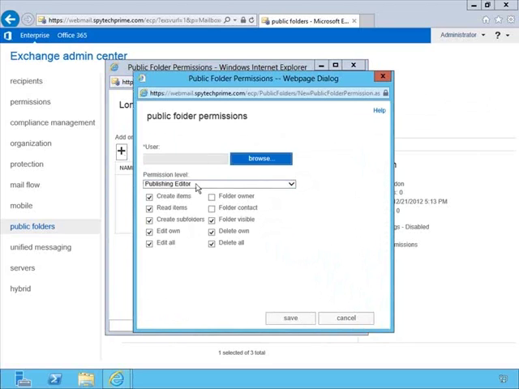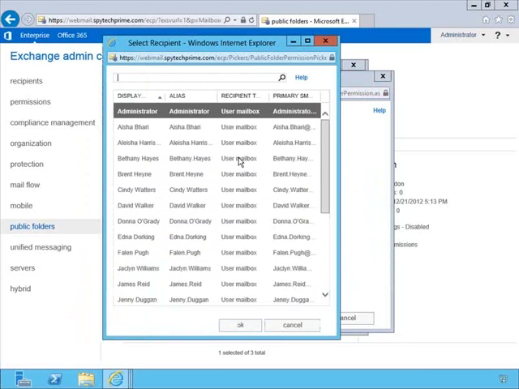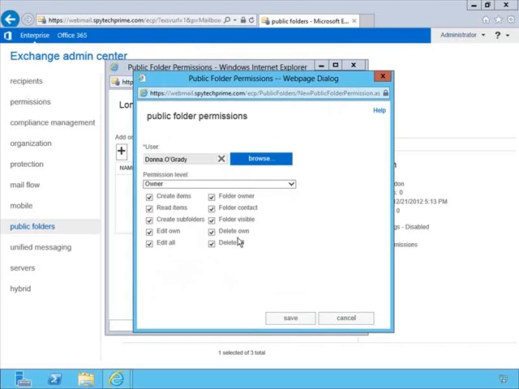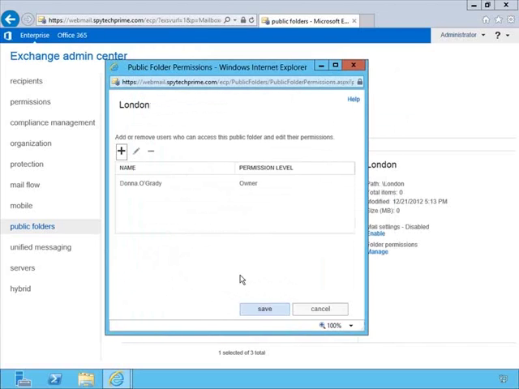So in this case, with our folders here, we see this is London, and so let's just say we're going to create an owner for the London public folder, and let's say we're going to give it to Donna. She's responsible for the London branch of SpyTech Prime. We click Save, and so there you can see she has permissions there. Now at that point, she can actually utilize Outlook to create additional public folders, subfolders, right within that public folder. So we don't have to do any more here.